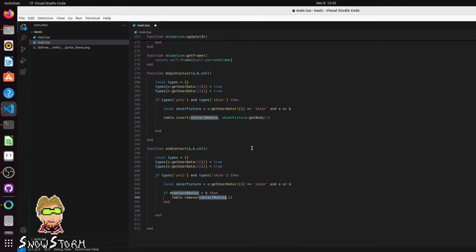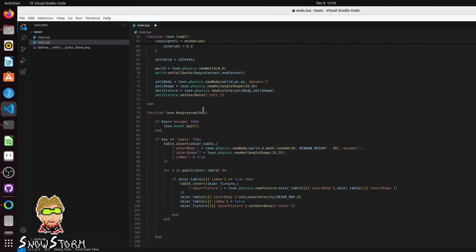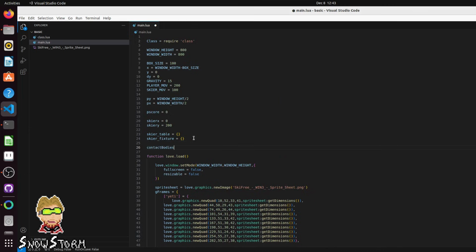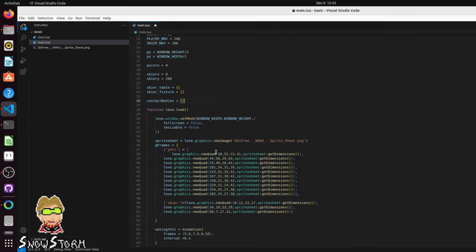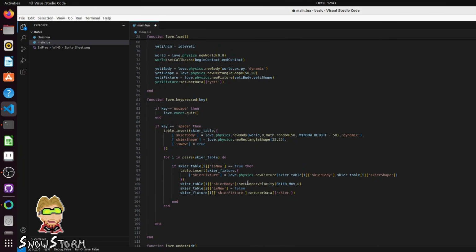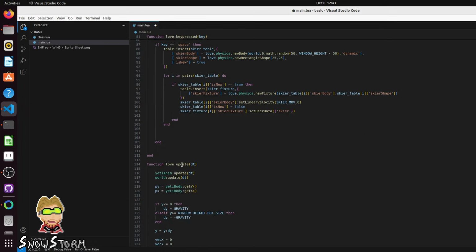Okay, so now I'm going to take contact bodies, go all the way back to the top, and create the contact bodies table. I'm going to initialize it to empty. So now we have a way to check whether or not our Yeti and our skier or skiers are colliding, and we're tracking which skier is colliding with the Yeti. Now that we've tracked this in our update function, we can apply changes to that specific skier body or skier fixture.